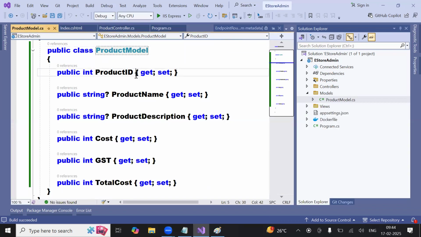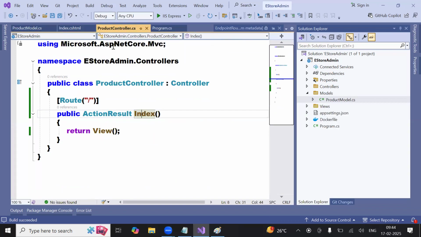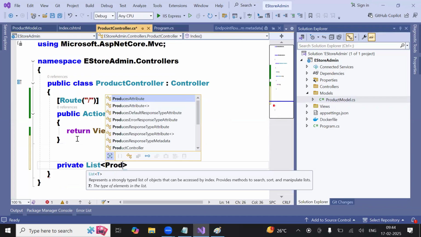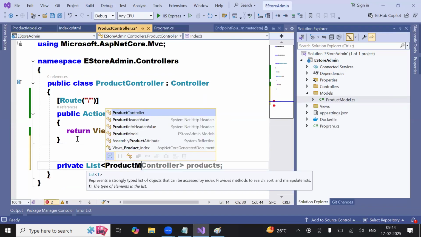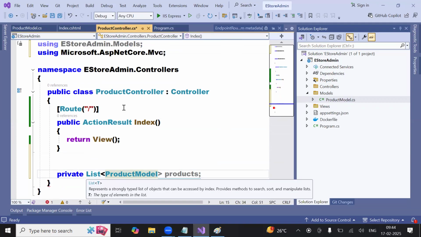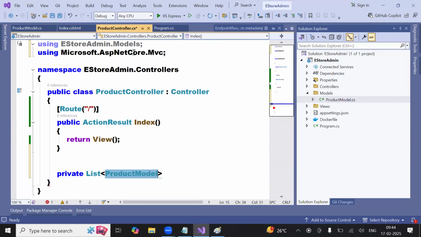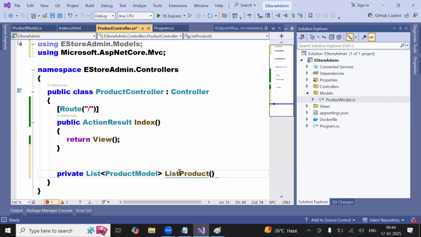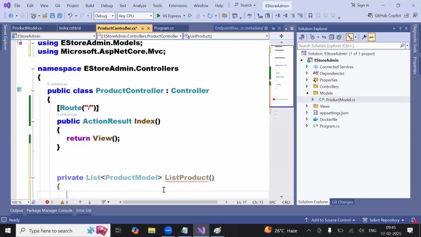Now go to your product controller. I want to get the list of products here. Right now I'm creating a private list of product model. The moment you click on product model, you see there is a namespace included. Then list products as a method. It's a private method.